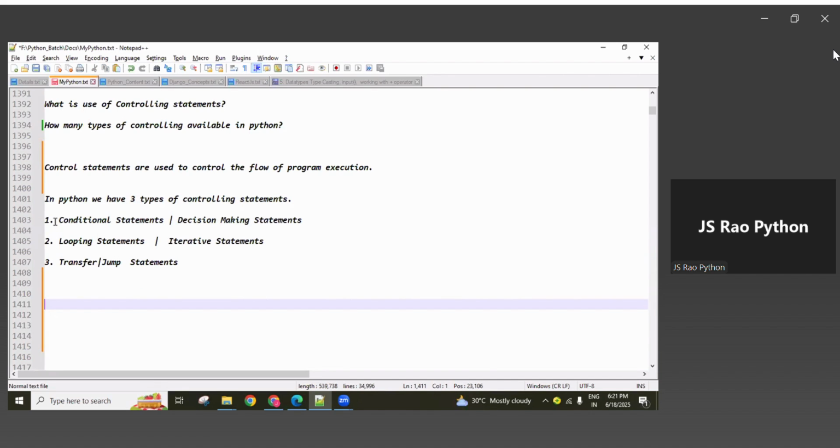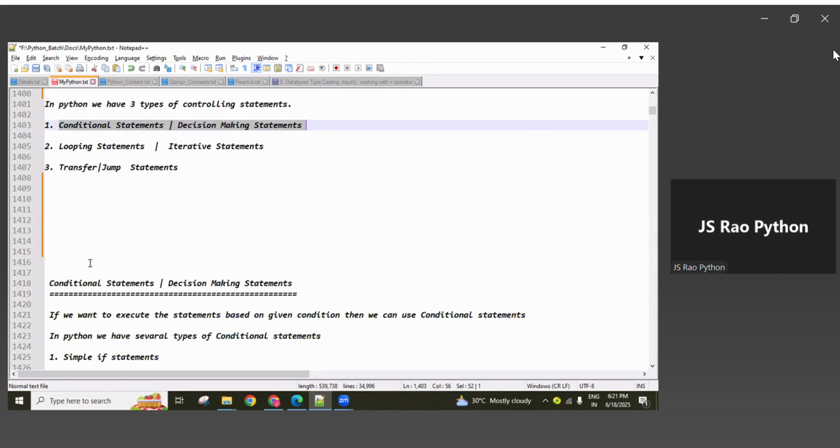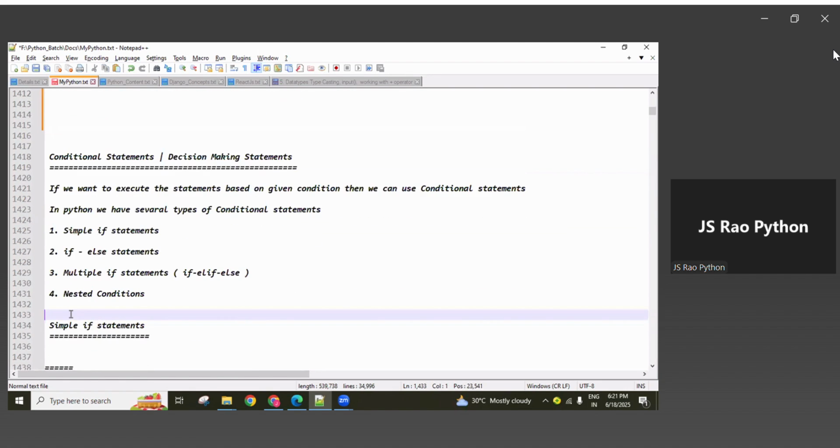Now the next point is about each one, which we are discussing separately. What is the meaning of conditional statements? When we use them, what happens, how many types of conditional statements are there, and how do we create programs with them? You have to know that now. So first, I'm going to discuss the conditional statement.